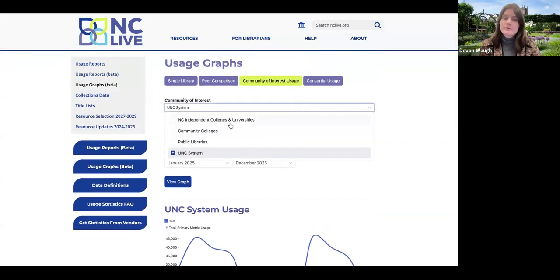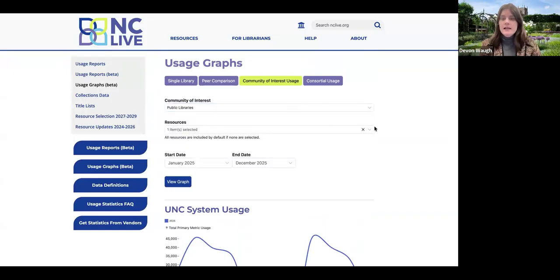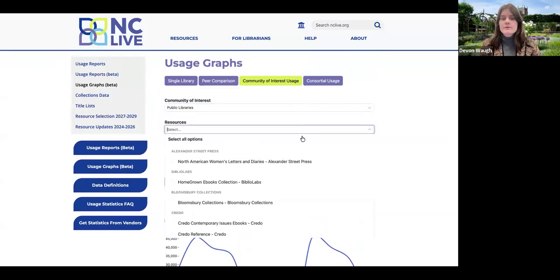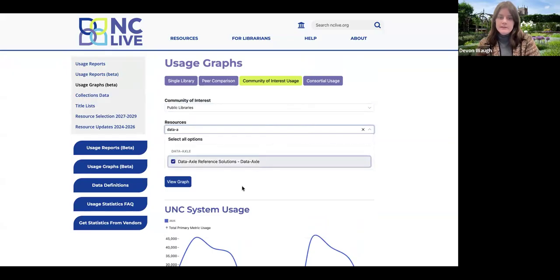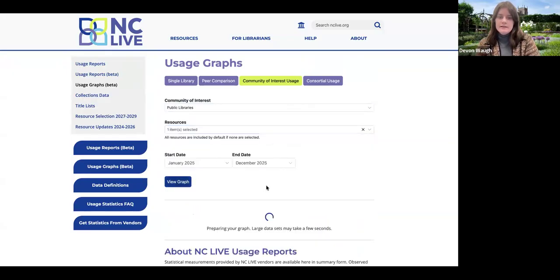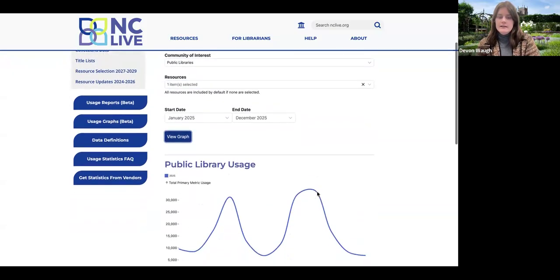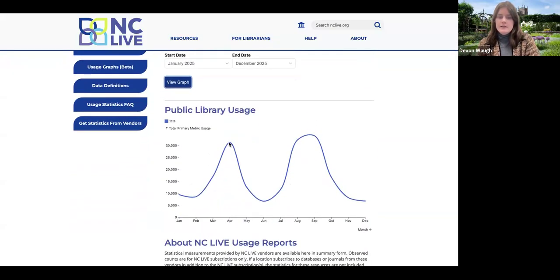If I wanted to look at our public libraries and change it to a resource like, let's see here, I'm going to go with Data Axle Reference Solutions. I can see usage being particularly high for public libraries with Data Axle around the beginning of the school year, around August, September, October, and then interestingly enough, around April.